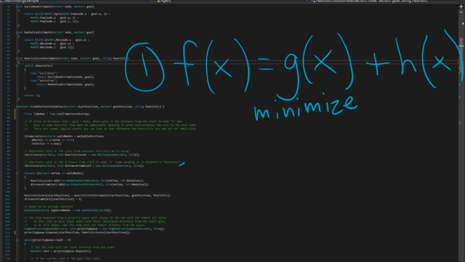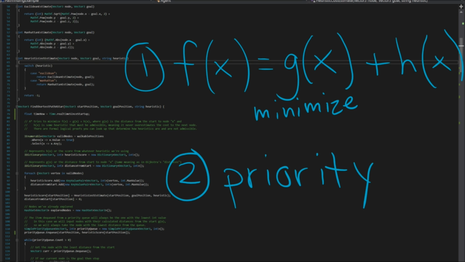And the second thing is the use of a priority queue. So in the case of Dijkstra's algorithm, we would have g of x as a measure of priority. In our case with A star, we're going to use f of x as a measure of priority to know what's the next node that we should take a look at. What's most likely to be a productive thing to look at. That's how I view it.